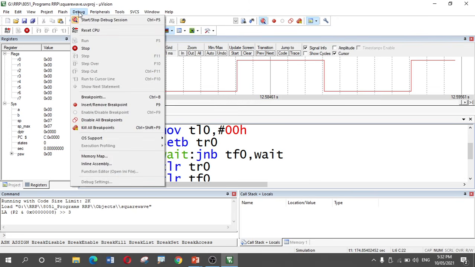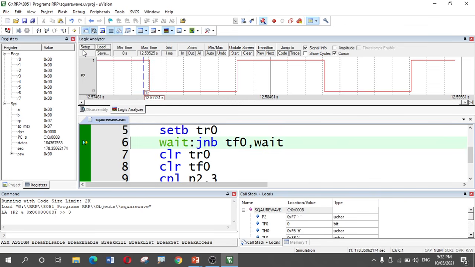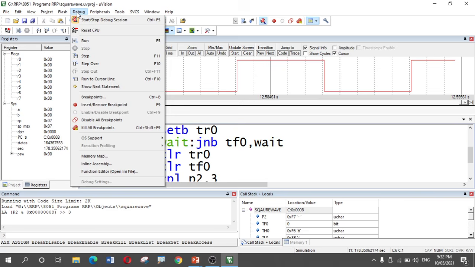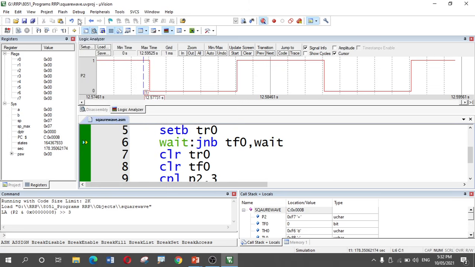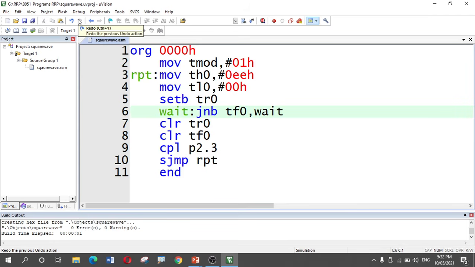In order to stop simulation, what we have to do? We have to click the debug button and then click on stop. And in order to come out of the simulation window, just click the debug and click on start stop debug session. So in this way, we have developed an assembly language program for generation of a square wave which has the on time of 5 millisecond and off time of 5 millisecond, and the output of the same program is verified by using the logic analyzer of Keil IDE.